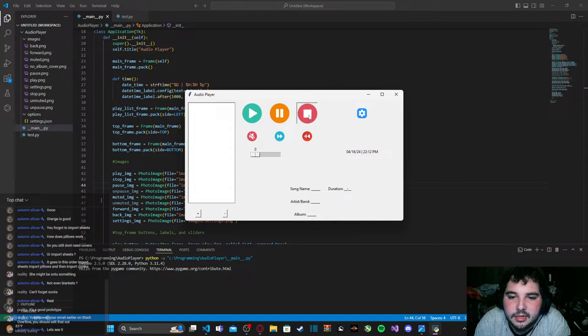So next stream, like I said, hopefully we're going to be able to get the actual menu bar set up to where we can open up a file and play the song and get everything returned here for the song name, artist, band, album, etc.